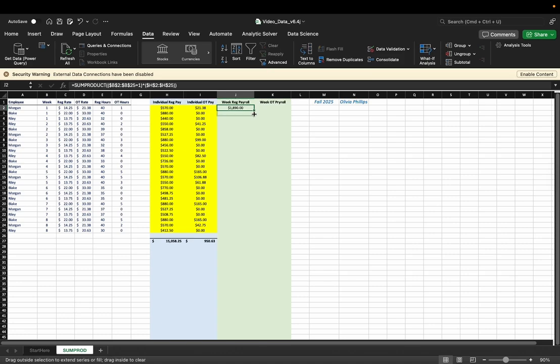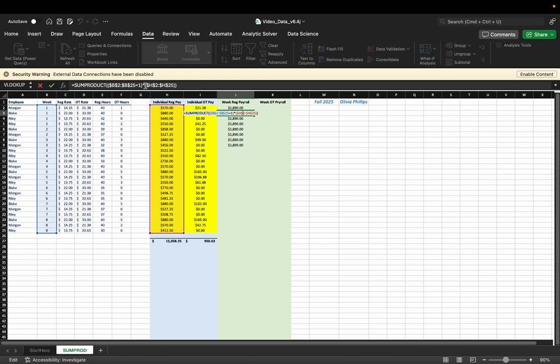Yep, fill handle drops down. And I'm just counting, making sure I'm just doing 8. Yes, and then that's all those values. I'm going back and editing week 2, so on and so forth.